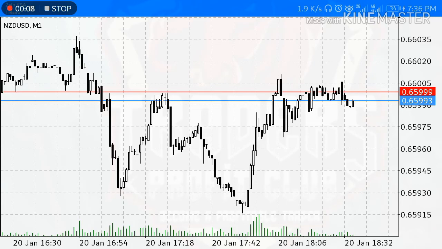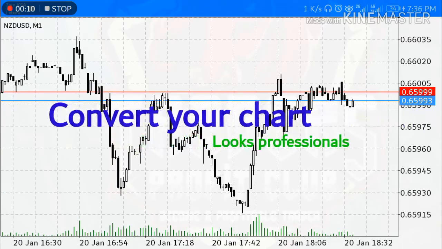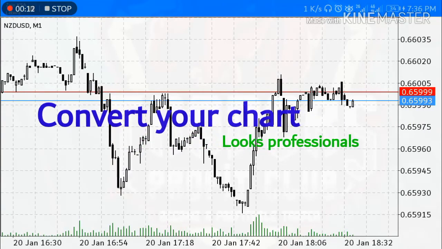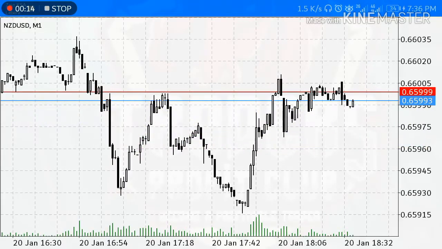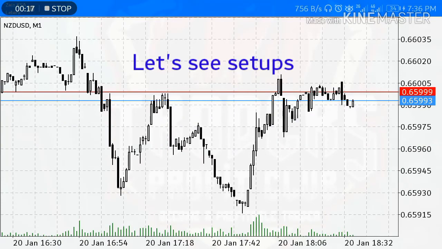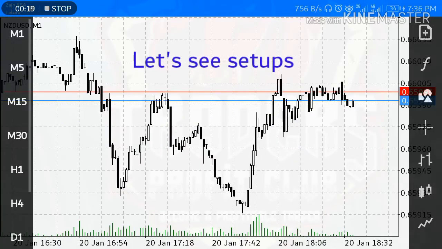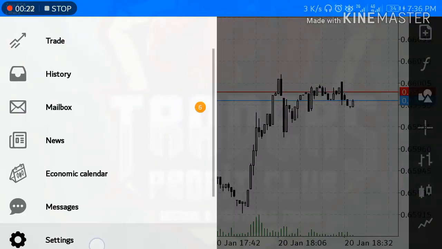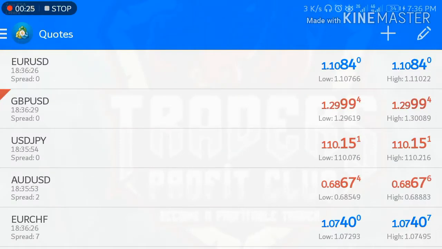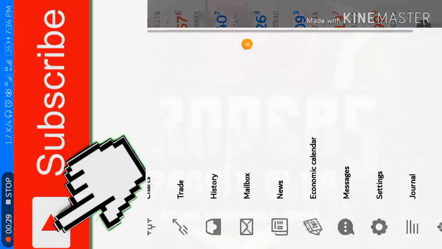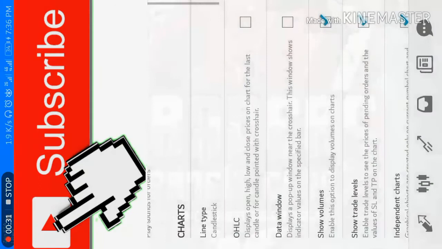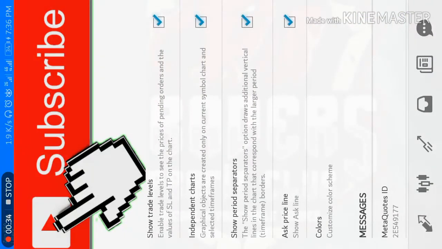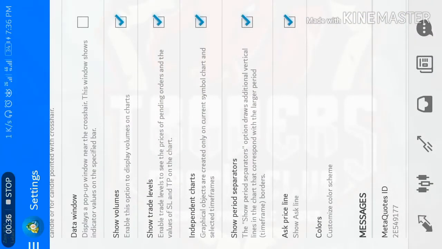Today I want to show you how to set up your chart looking like a professional trader. So let's start. Follow my steps and instructions and set your chart looking like a professional trader. So we have to rotate our device because I know there are many traders using mobile phones, and for that reason I am creating videos through a mobile phone.